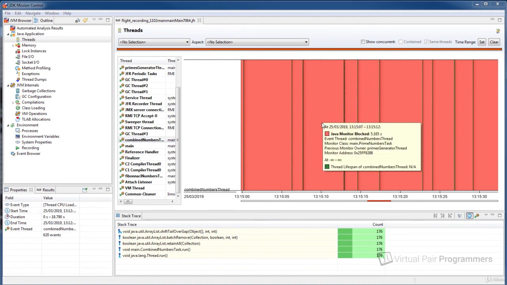Hovering over here also will tell us, hopefully, what it is that is blocking this thread. So this is the combined numbers thread, and it appears to be being blocked by the prime numbers task. So prime numbers task is blocking the combined numbers task. That's the hint or the starting point for us trying to fix the problems with our application.